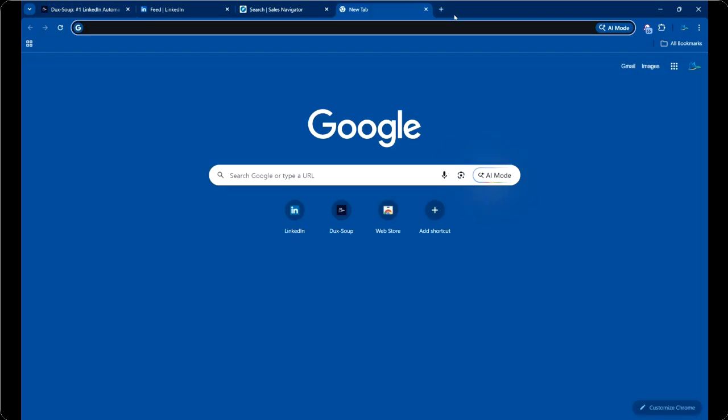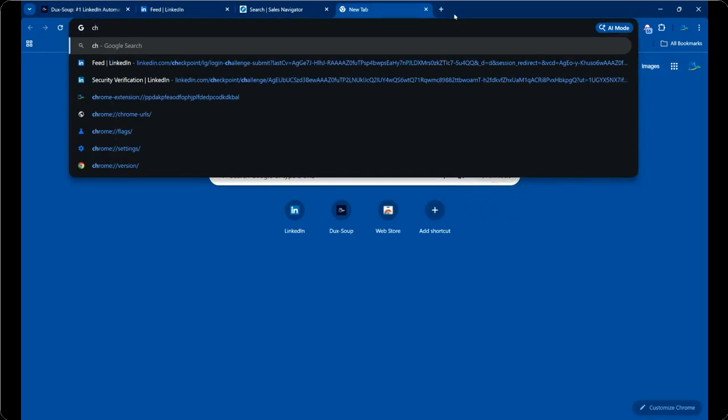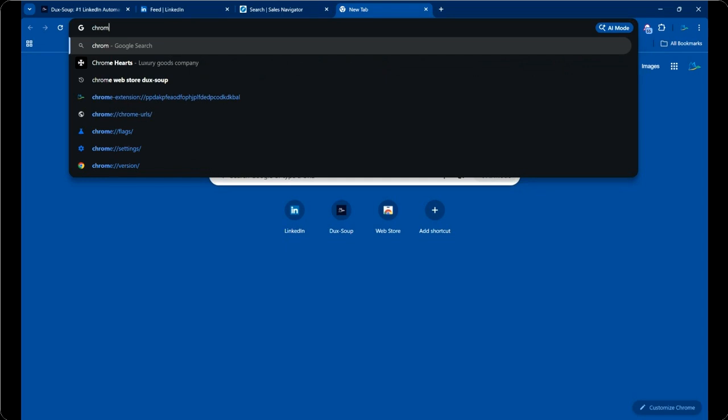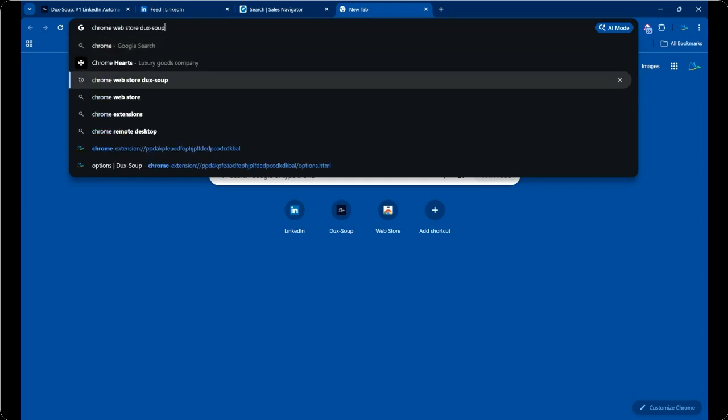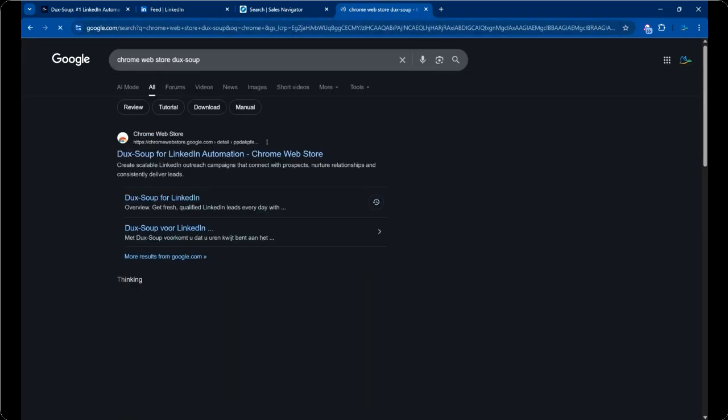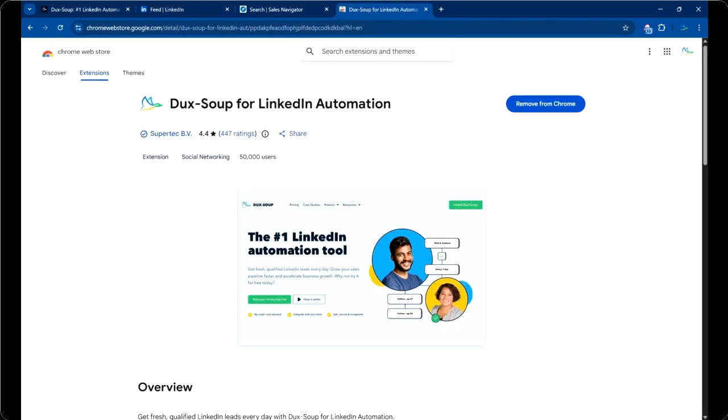Of course, if you haven't done it yet, the first thing you want to do is go to the Chrome Web Store. Excuse me, obviously all thumbs and fingers today, trying to type. So there we go. We have here the Chrome Web Store. You install Dux-Soup from here, and then you see here I've got my Dux-Soup Cloud Edition sitting within my browser.